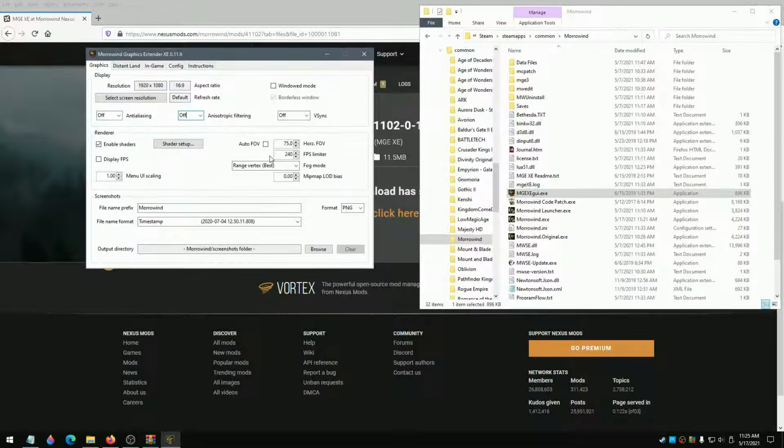The FOV, that's field of view. If you hover over it, it'll tell you right there in the description. Morrowind's default is 75, but the graphics extender sets the default at a higher number, which personally doesn't look very good to me. So I always turn this off and set it back at the Morrowind default of 75, which to me looks much better.